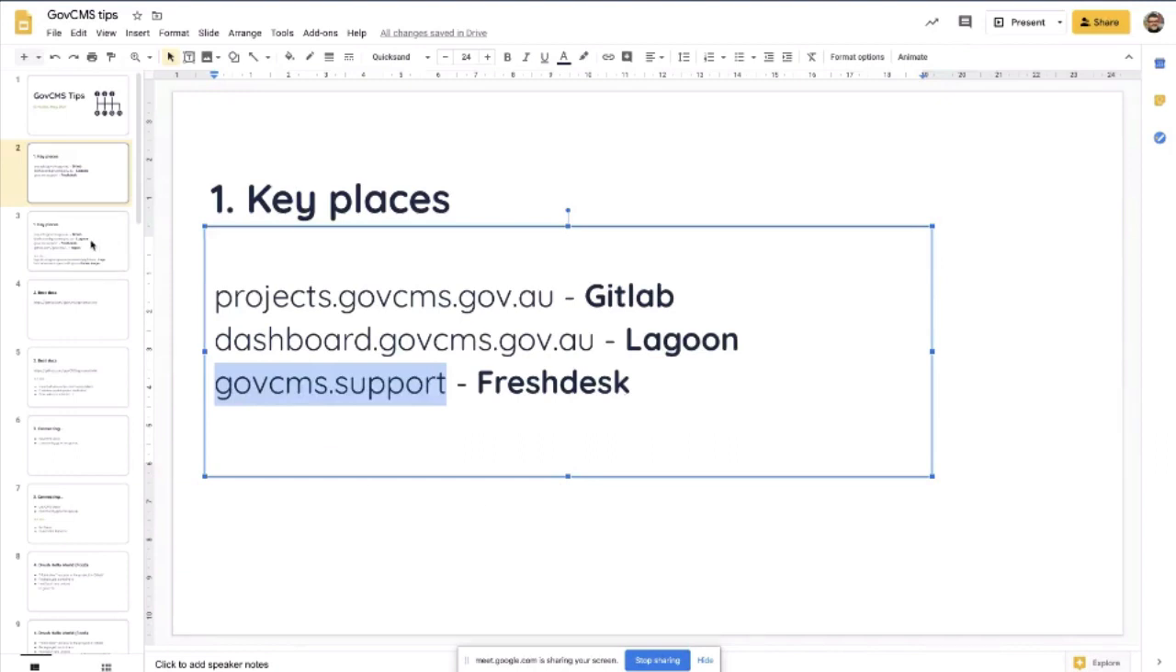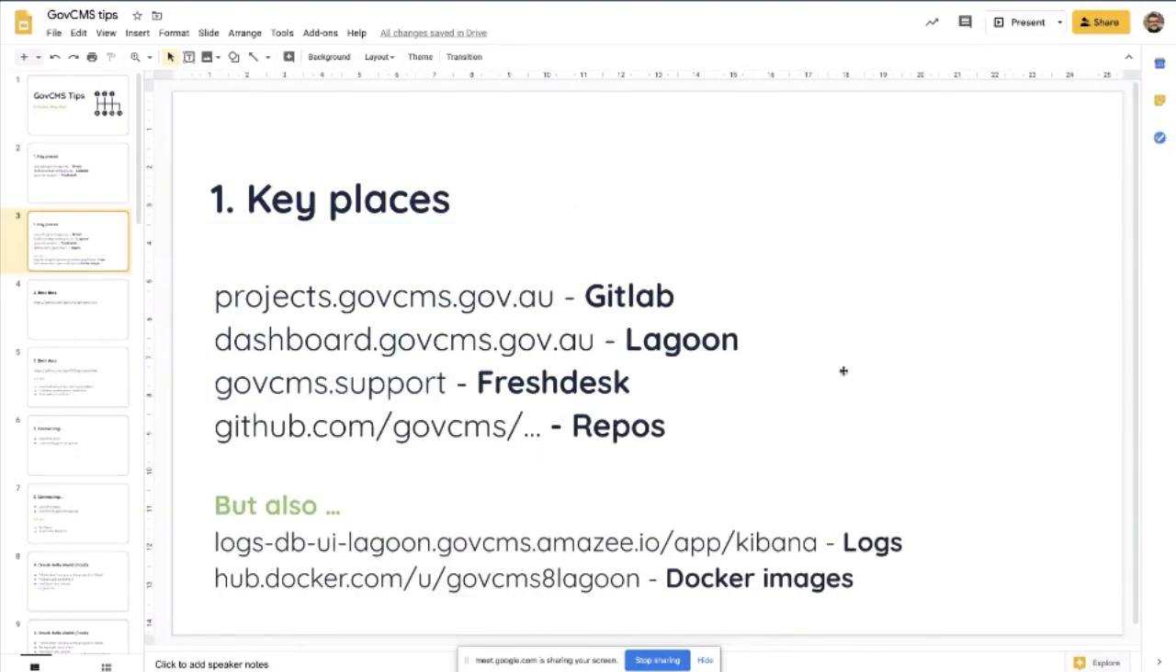But in addition to those places, there's also all the repositories on github.com, and then there's a couple other URLs that I'm going to drop here, because in 2 months' time you might think, there's logs somewhere, and you might go back to this presentation and look at some of these links. So even though I wouldn't recommend anyone going to Kibana, because you really need to know how to use it to make anything of it, I'm going to leave some links here in my presentation. So they're your key places if you find yourself on GovCMS.